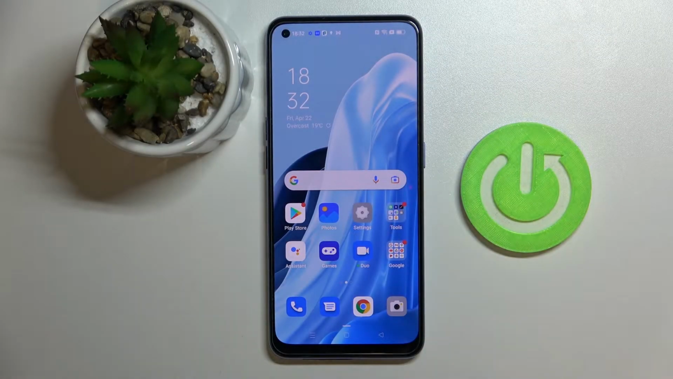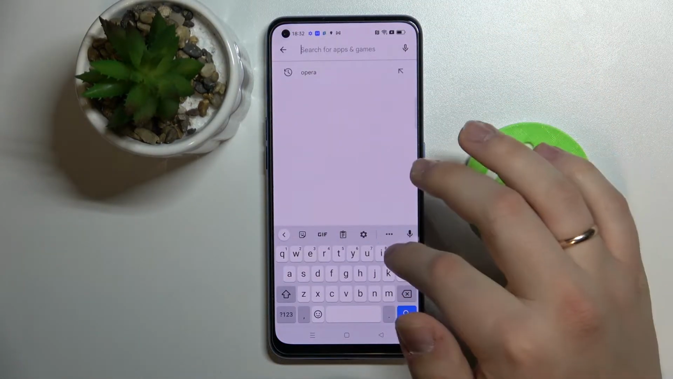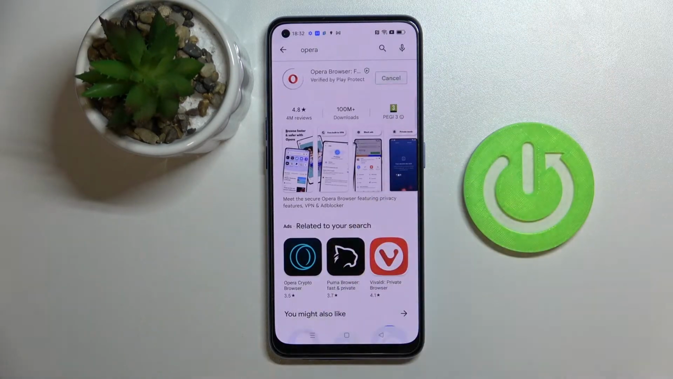Hi everyone, today in front of me I have OPPO Reno 7 smartphone, and in this video I would like to show how you can download and install the Opera browser app on this device. So first of all, you gotta open up the Play Store. Here at the search bar type in Opera and click on install.